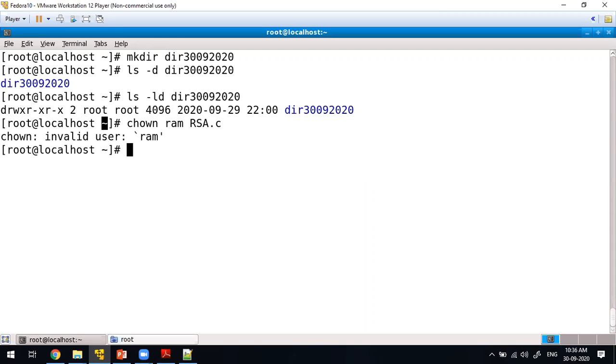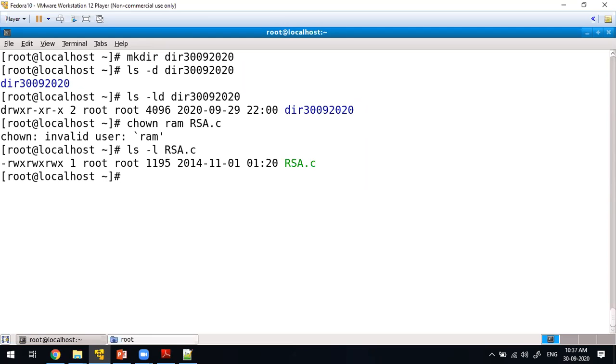See, it is telling me Ram is an invalid user. I have given the command to change the owner to Ram of the file rsa.c. First, we will see who the owner is, with ls -l. For rsa.c, who is the owner? Root is the owner. The group owner is also root. What I did is try chown ram rsa.c. Since the user Ram is not there in my system, it is not possible.